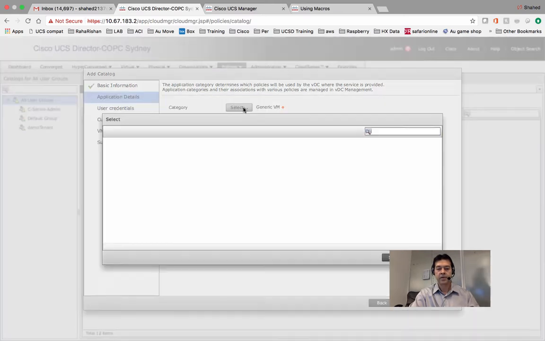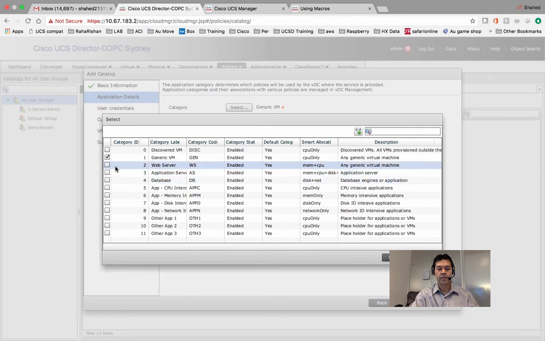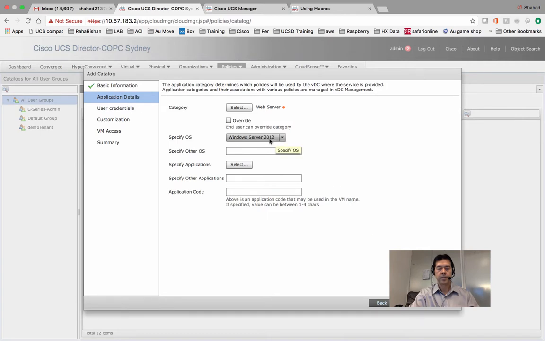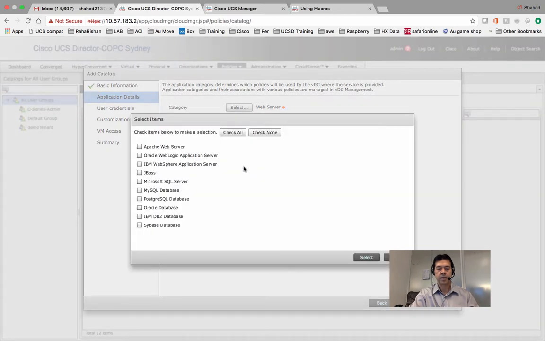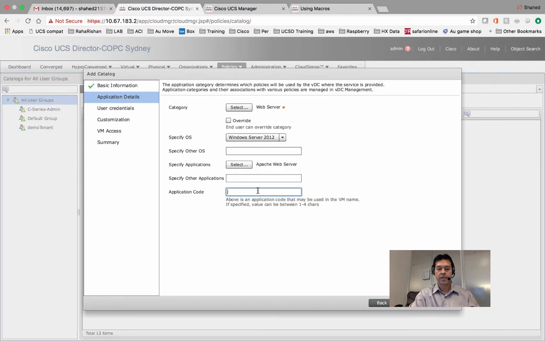This is category, it defines what kind of category it is, general VM, or you can put this for statistics purposes. Specify operating system, specify application, if there is any, say Apache web server. Application code, this one I mentioned before, so you can put a code here, and then you can use this as a variable for the naming. If you want the VM name to be something you like, you can put it in the macro for the VM name instead of the dollar sign group name. You could use app code also.